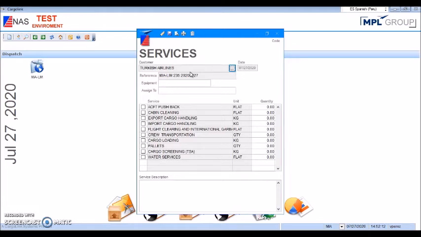Reference will be automatically added with information of the flight. Set the used equipment for giving this service. And the person who was assigned to this service. In the lower part, here in Services, we can find all warehouse services registered to the selected agent. Select the ones we need and modify the values as necessary, the same as before.